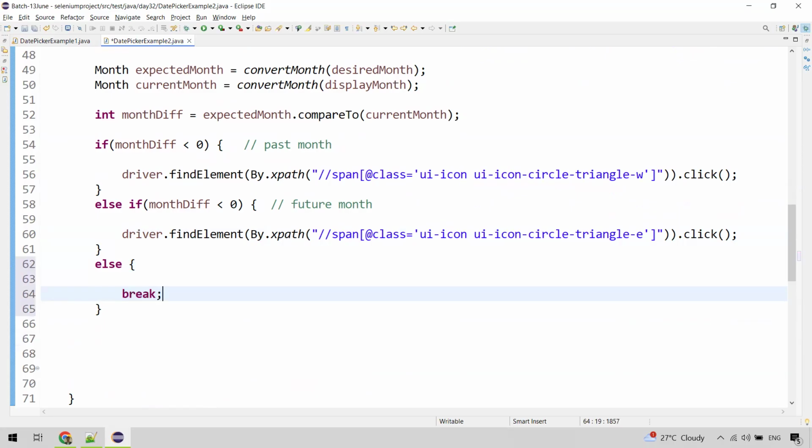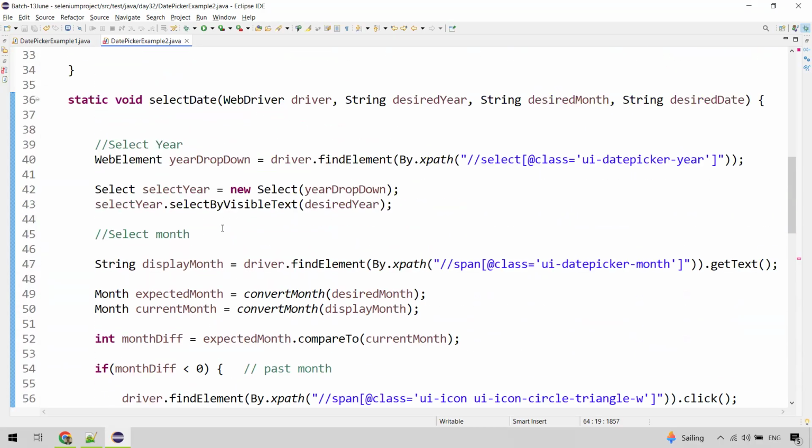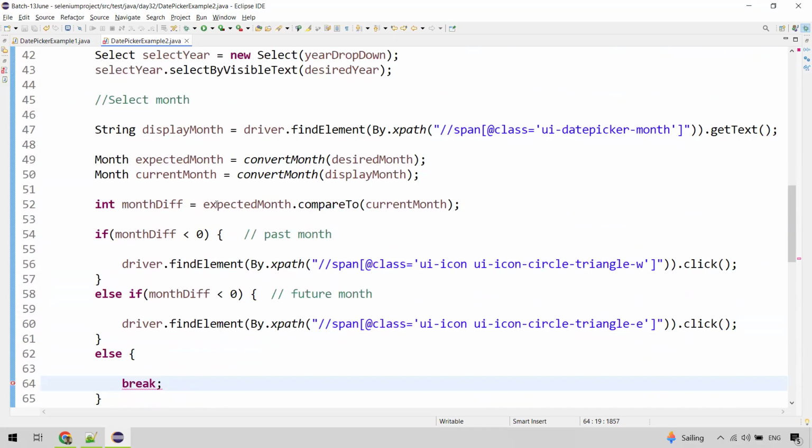So that is what we wanted, right? Like if it is same, then we can break it. So to break it, or to actually loop through this, we have to write a loop again, right? So you'll find the desired month and the expected month, and we are comparing it with this.